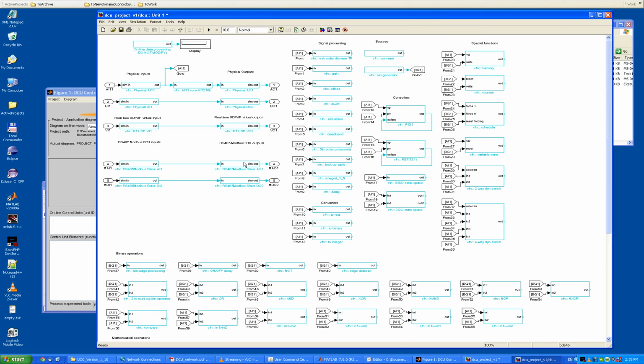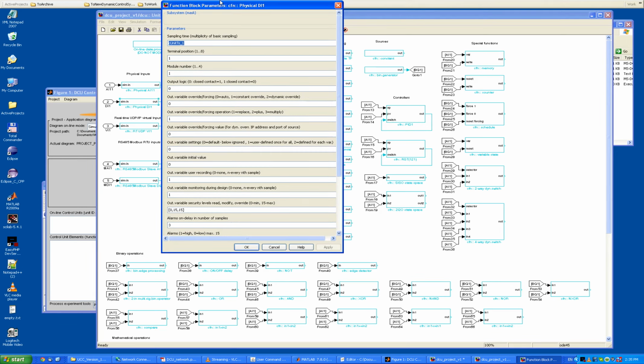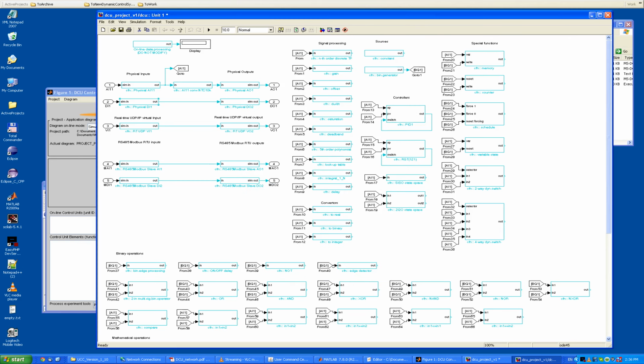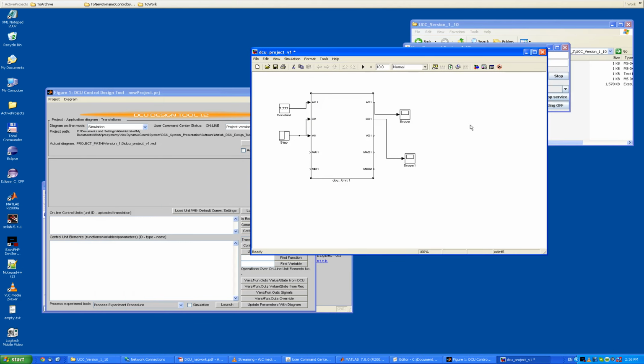Any control function, if double clicked, may be modified; its parameters can be modified. We can see parameters of the control function, and from here we can see control variable parameters. Each control function output has its own control variable. When we have finished working, we save the diagram.